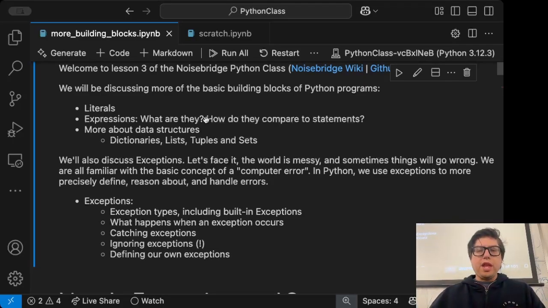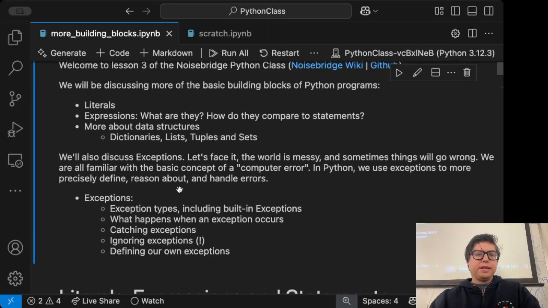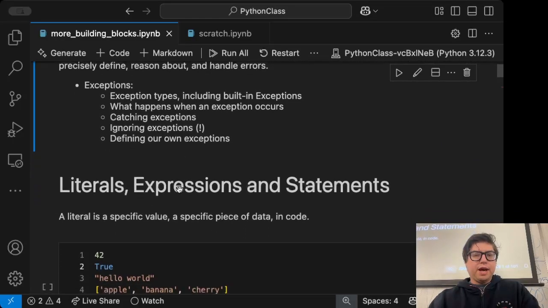Exceptions are basically errors. We're all familiar with the basic concept of a computer error. Obviously, if you haven't gotten a computer error, what a blessed life you have lived, let me tell you, up until this point. But in Python, an exception is a specific thing, used to more precisely define, reason about, and handle errors. So we'll talk a little bit about exceptions at the end. Let us dive in.